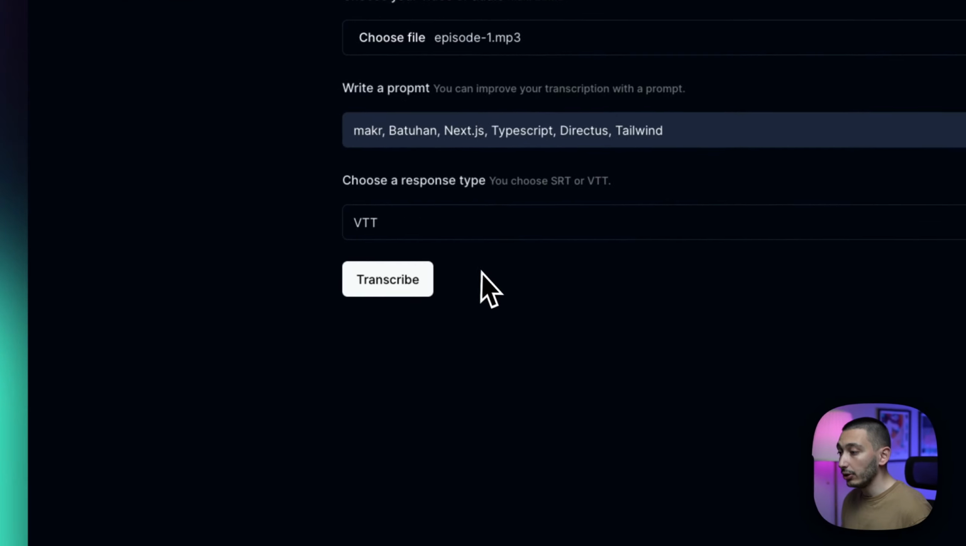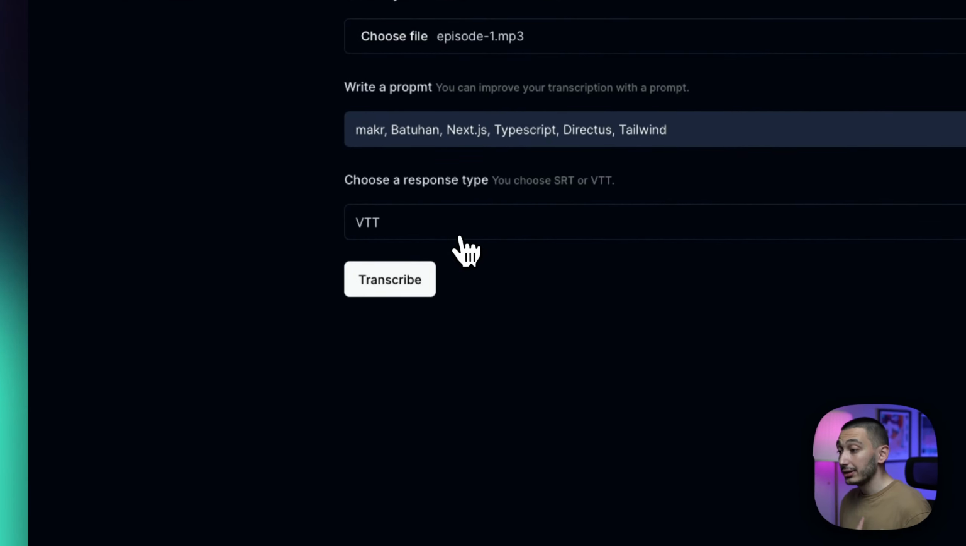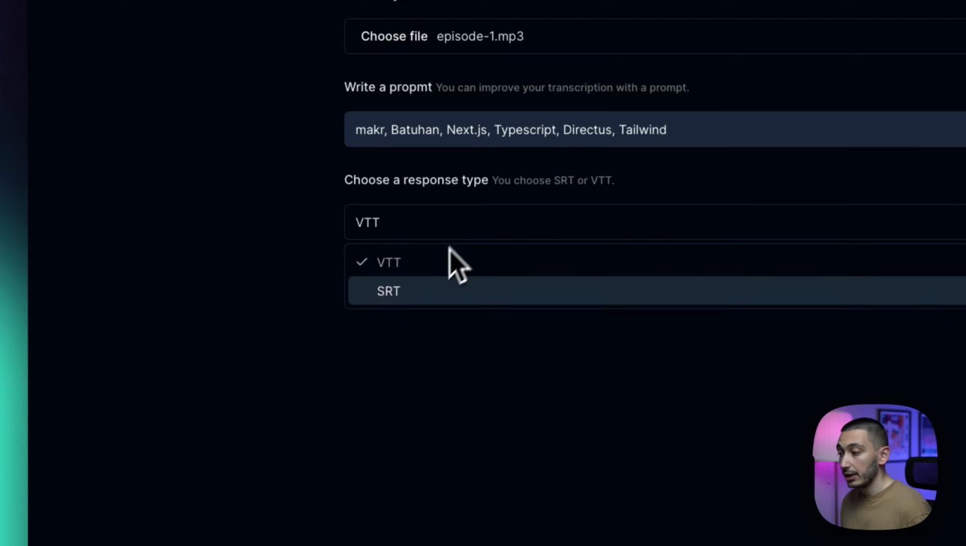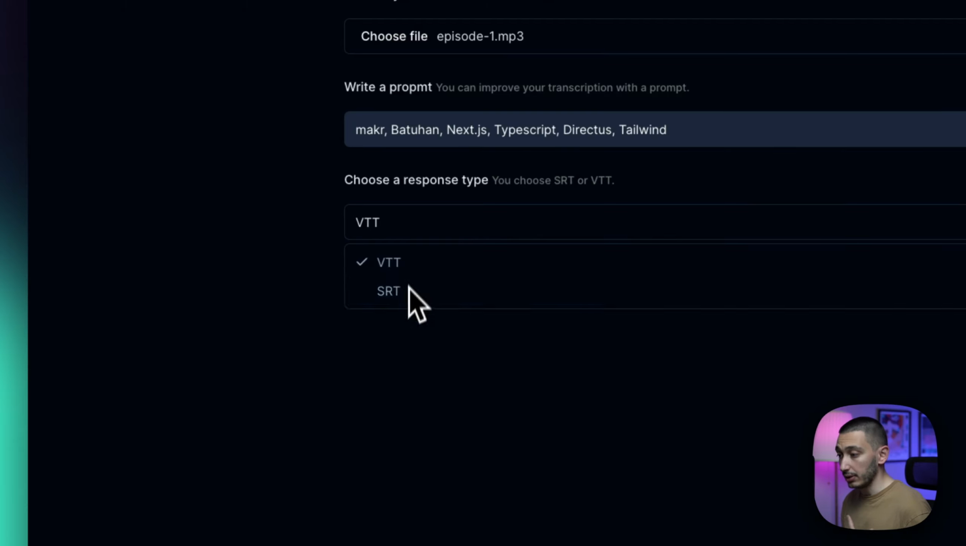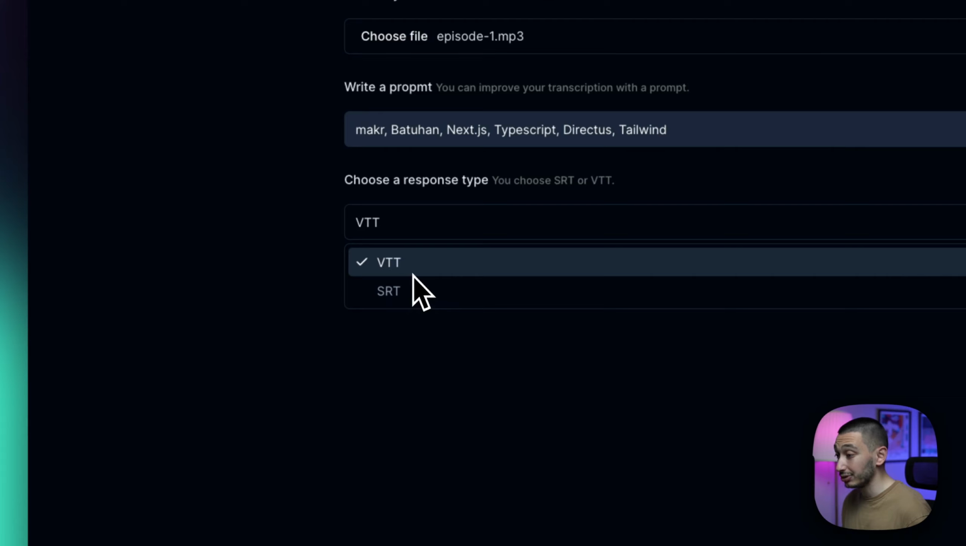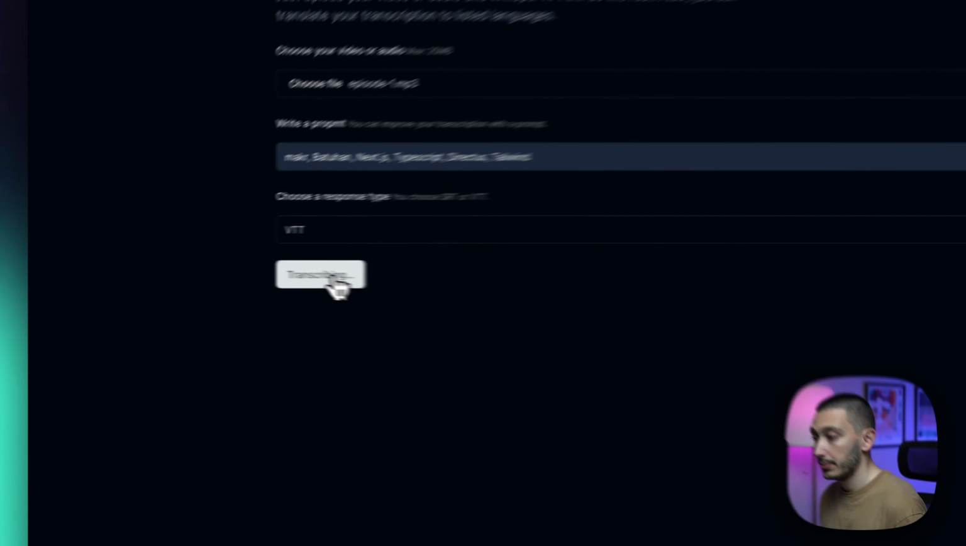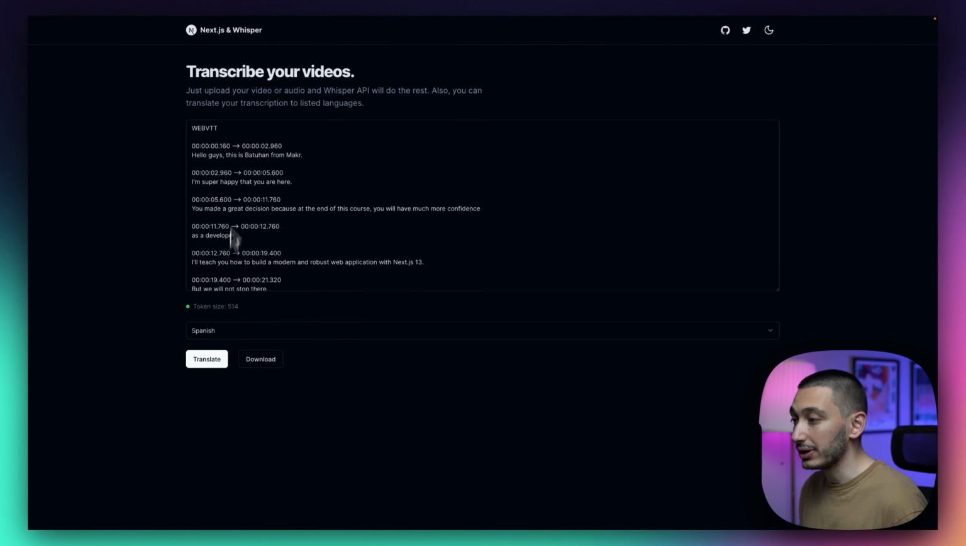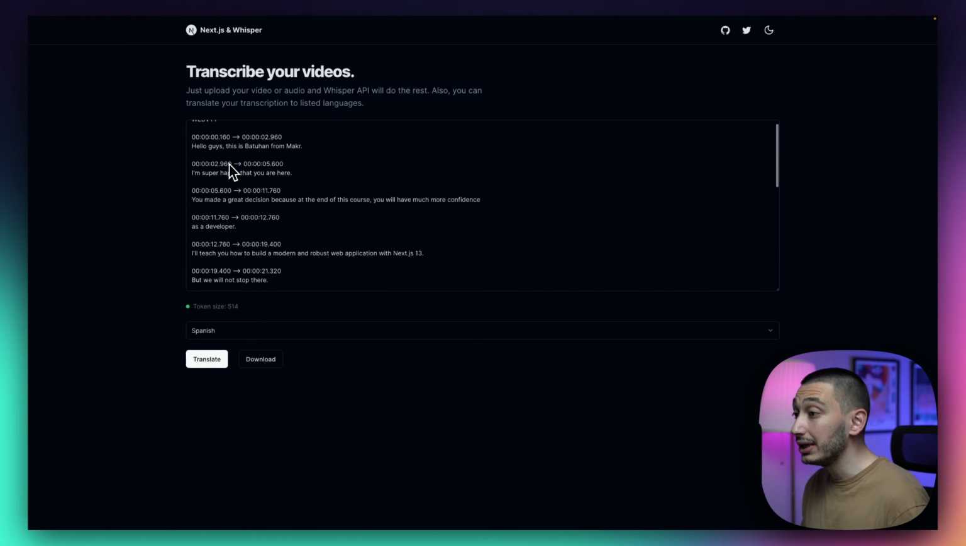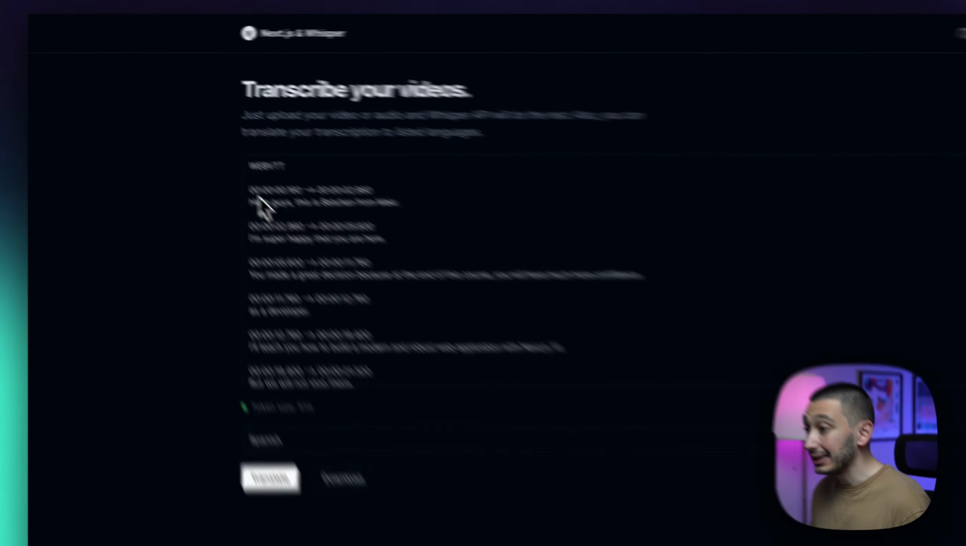Okay, and also we can choose the response type. We can go with VTT or SRT. Okay, I will choose the first one for this demo. And we can click this transcribe button. And as you can see, now we have our transcription with the timestamps.